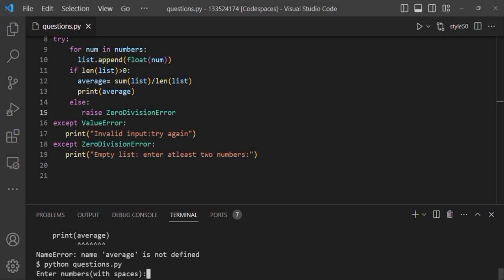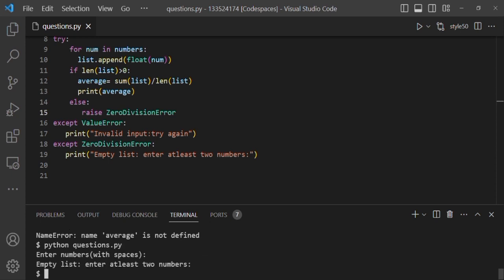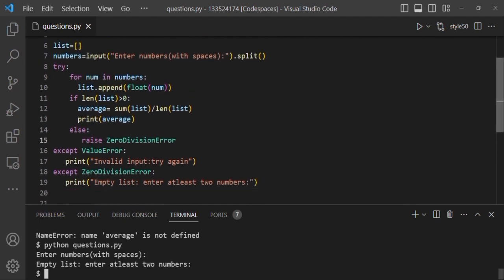Let's run and see. It asks for numbers and I didn't give any number, and it shows the empty list, enter at least two numbers. So our code runs successfully. Both our exceptions are raised when needed. So this is how this program works.